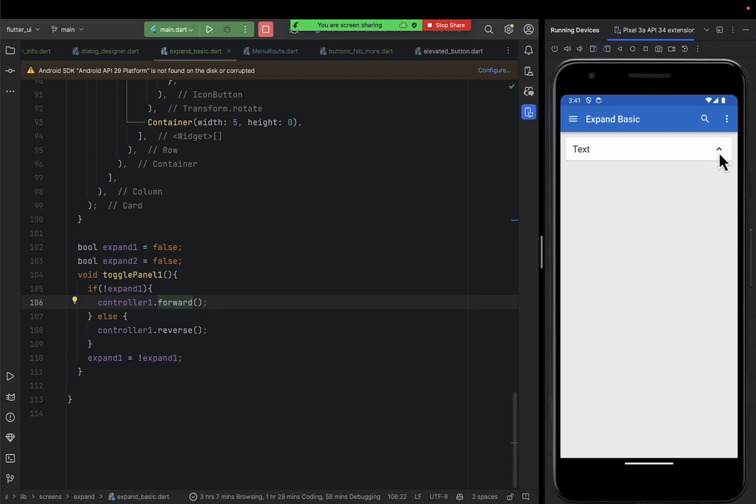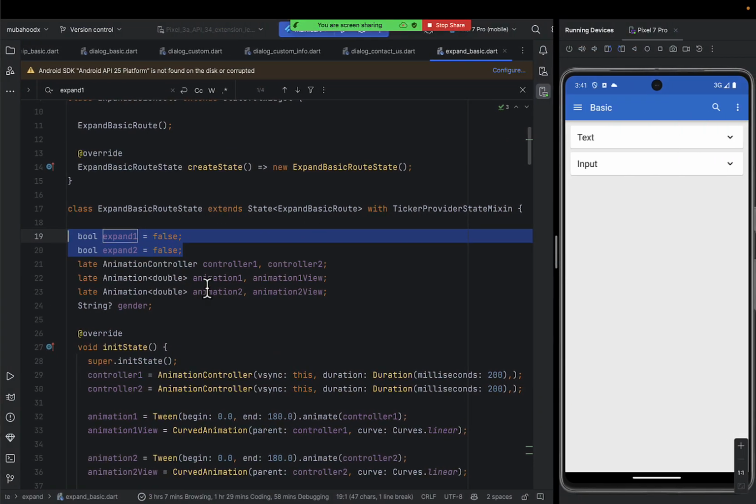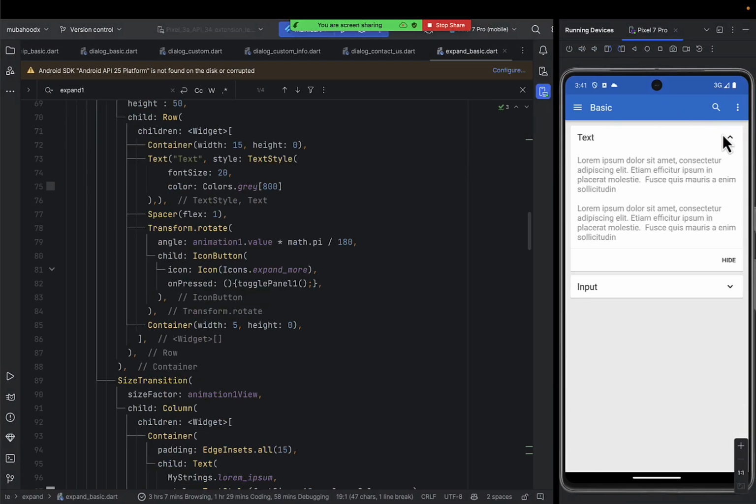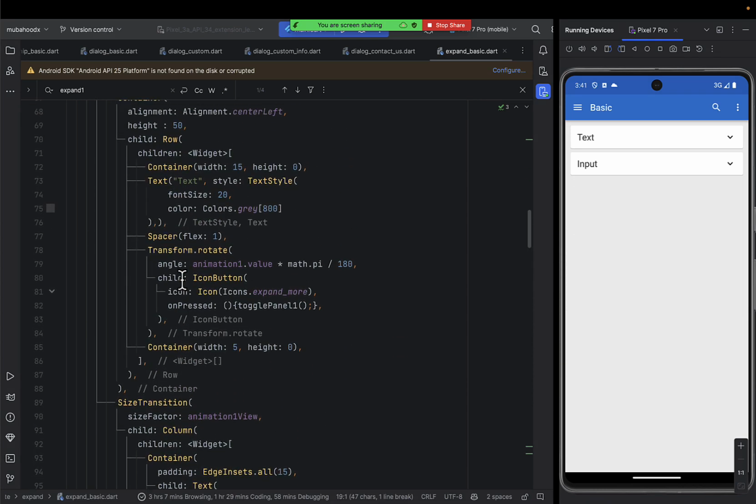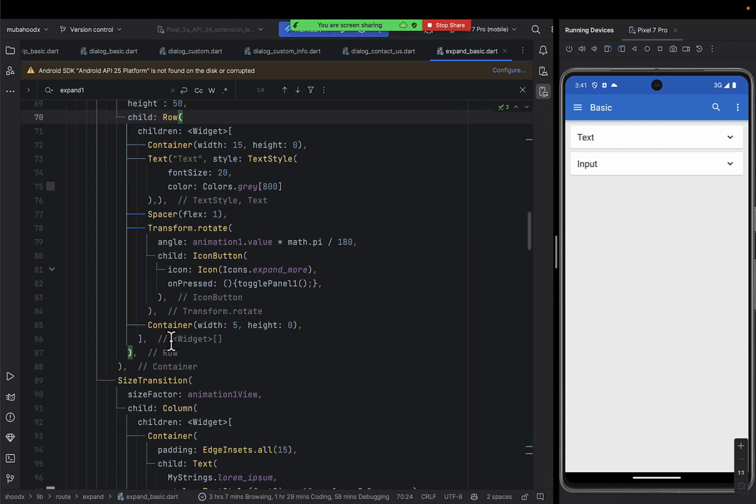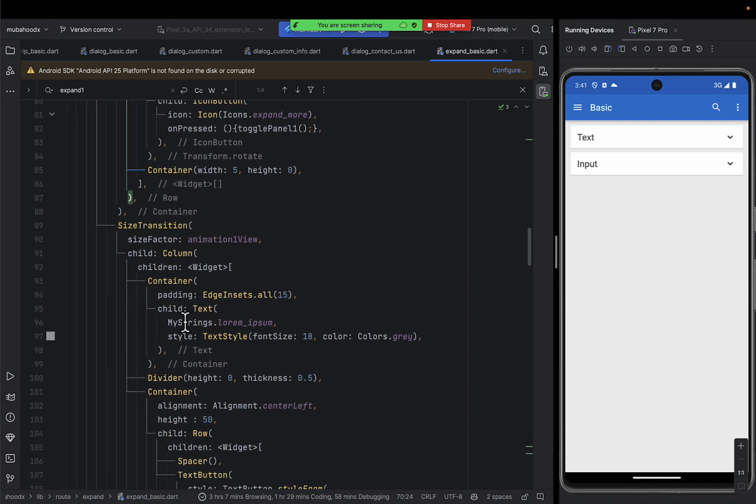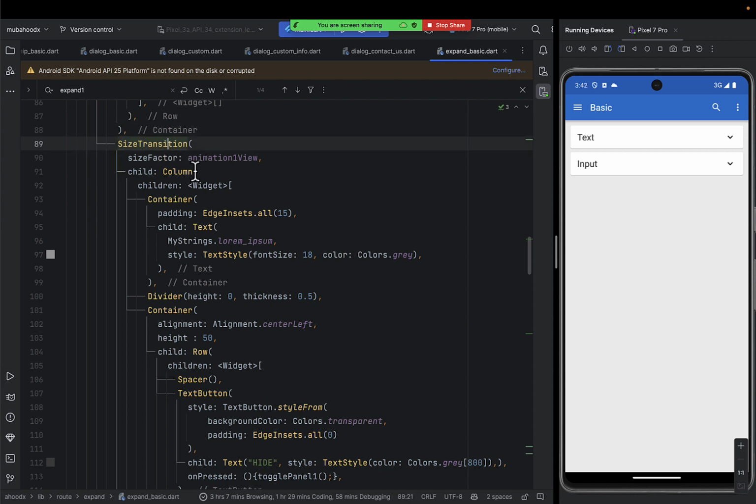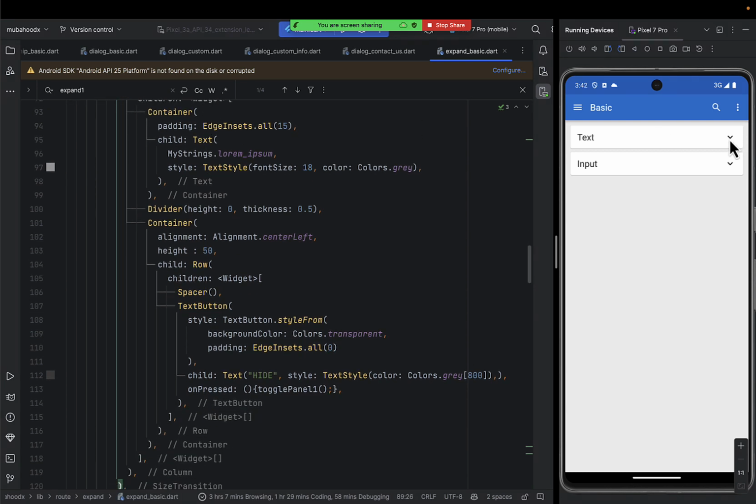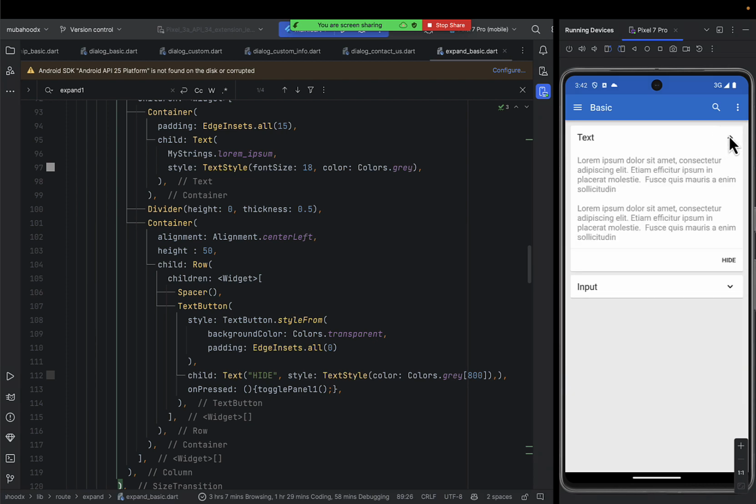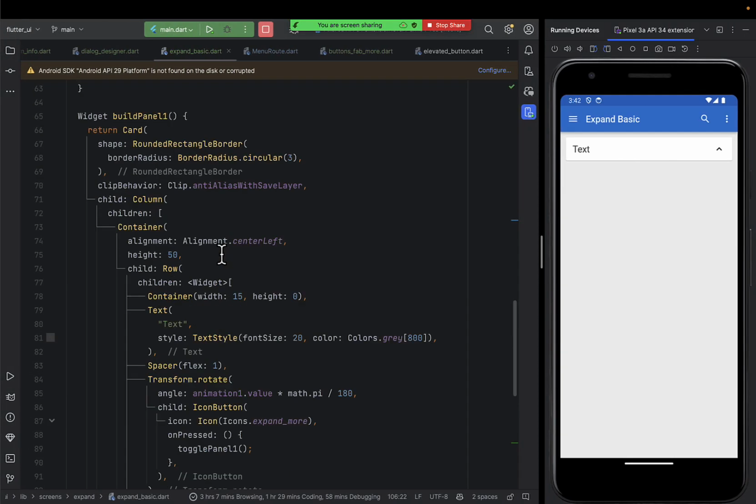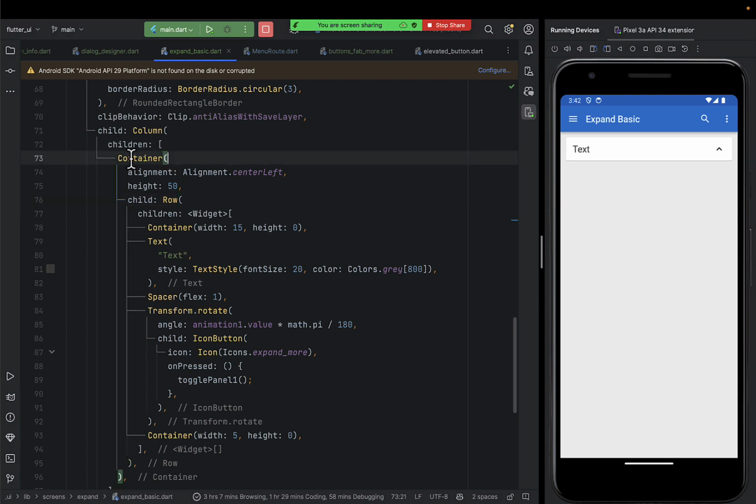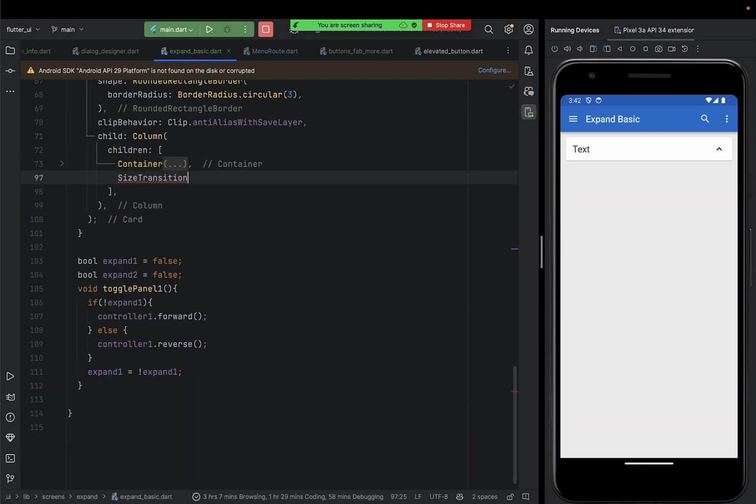Now what's remaining is to really hide and display. To do that, we're going to come to our text. This is the first row that we created, that even has the logic of toggling. After that row, we're going to put the size transition that's going to be responsible for expanding and collapsing. So let's do that together step by step. After putting this row here, we can collapse this container.